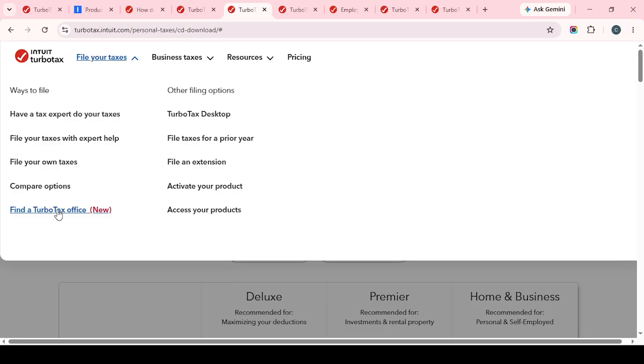Once all the information has been entered, review the screen for errors before moving on. That's it. You've successfully entered your Form 1099-G information in TurboTax.